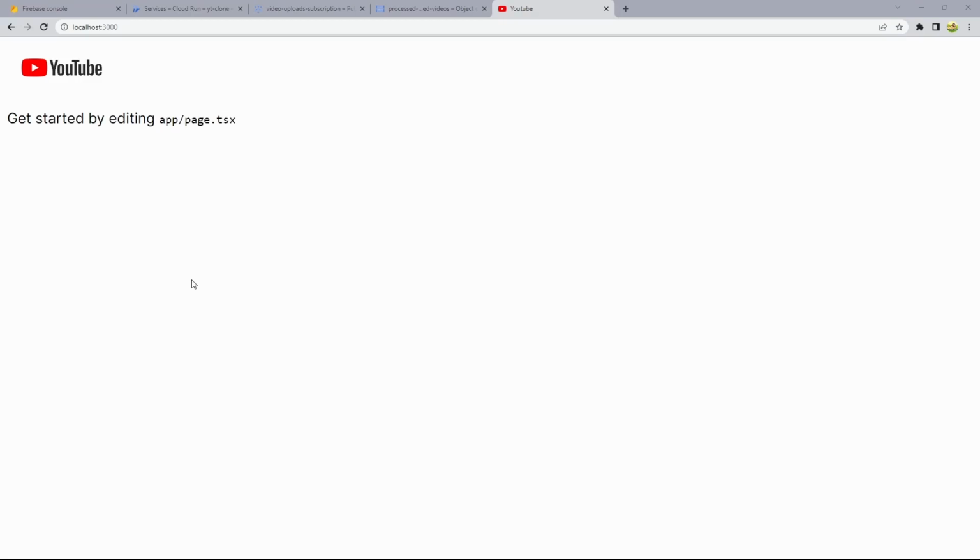So now the next step is probably going to be to add the sign in functionality, because we want sign in to guard the upload functionality. We don't want people to be able to upload videos unless they've actually signed in. And we're not just going to be enforcing that on the UI side, we're also going to be enforcing it server side, and I'll show you how to do that later. But for now, let's focus on the sign in functionality.